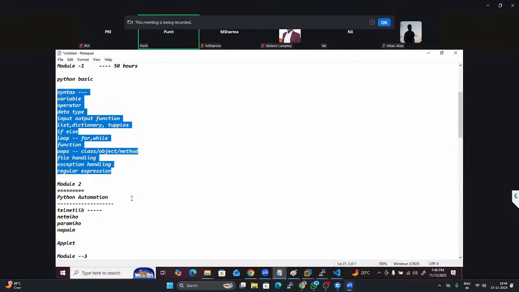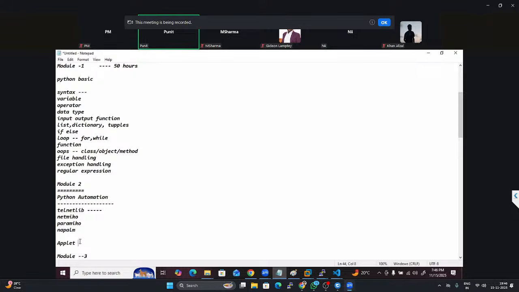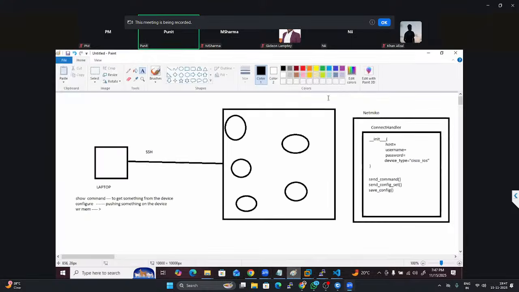Once it's done, after that we'll jump to the applet, and there we'll discuss the system package, and the CLI and CLIP functions. Why is the applet required? Suppose there is one device and you want to execute some configuration once an event happens. Suppose a loopback interface goes down, or the interface connected with the ISP.